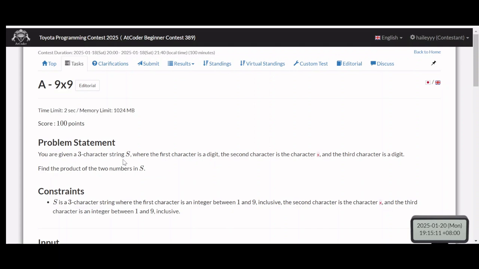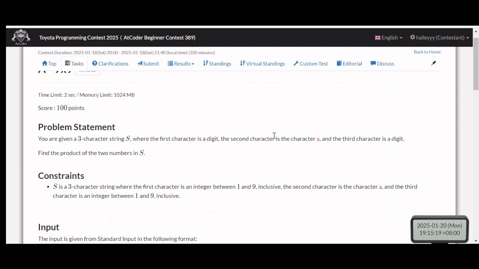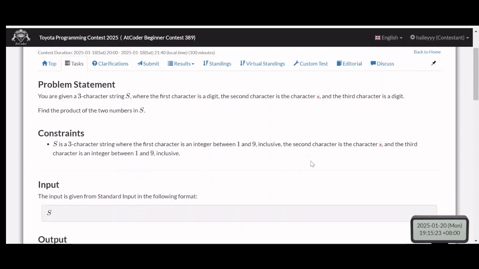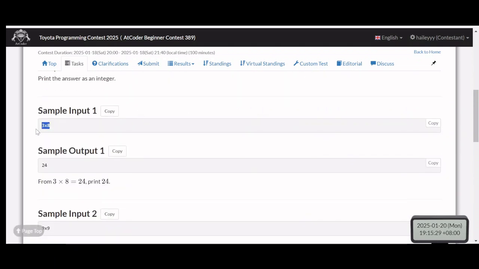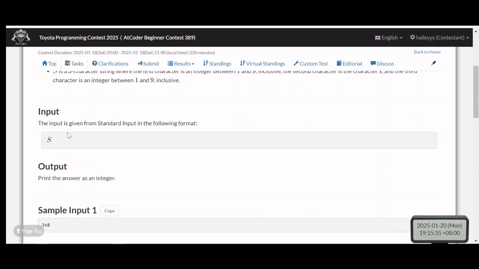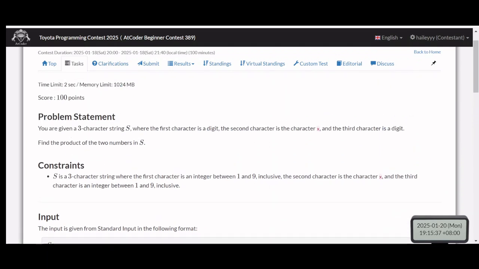For problem A, we have a 3-character string S, and the first and third characters are digits, and the second character is an X, and we need to find the product of the two numbers in S. So for this problem, we just need to directly get the values from the string and multiply them together.